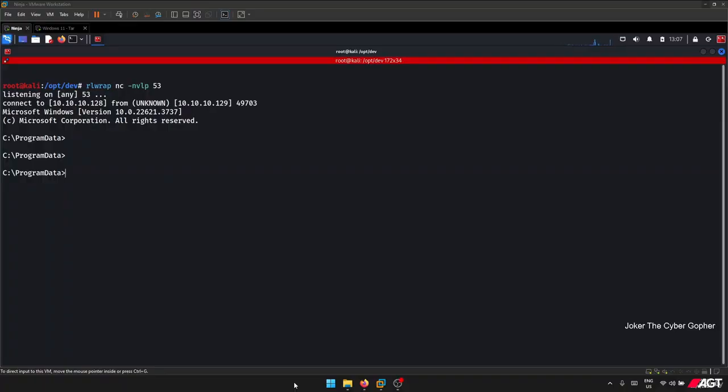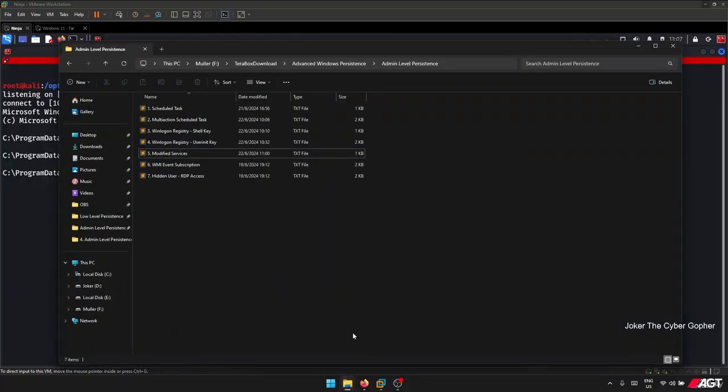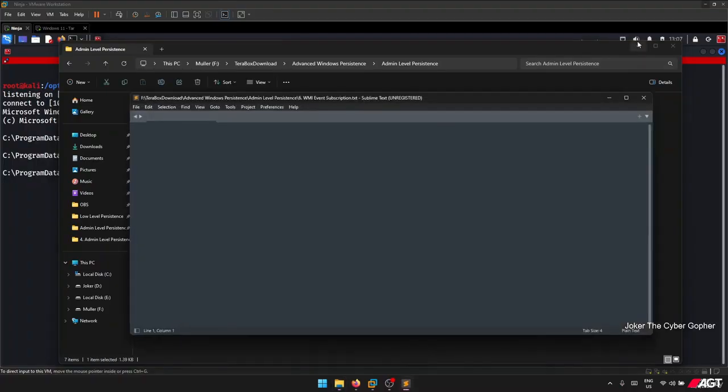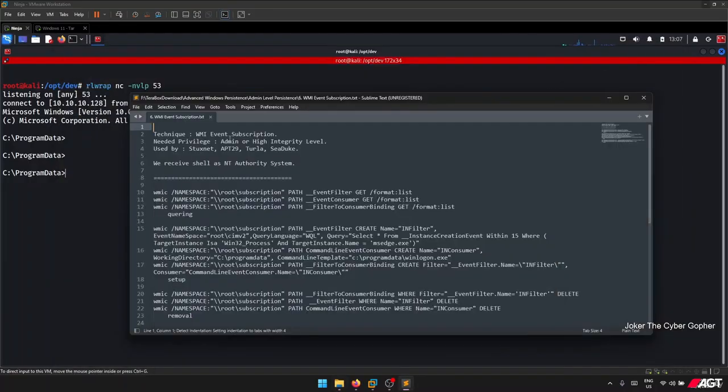Now let's go ahead and open up our resources folder, and I need you to open the WMI Event Subscription.txt file. Alright, the technique is called WMI Event Subscription. Needed privileges: admin or high integrity level, which we do have, and this technique is used by the Stuxnet, APT29, Turla, and Cozy Duke APT groups. And down here it says we receive a shell as NT authority system.